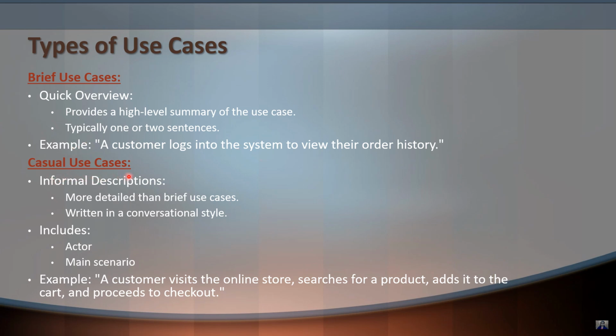Next come the casual use cases. What are these casual use cases? They are more detailed than the brief use case. They are written in a conventional style, and they include the actor and the main scenario. Let us take an example. A customer visits the online store, take it as Myntra, Amazon, Flipkart, or even Blinkit. They search for a product, add it to the cart and proceed to the checkout.